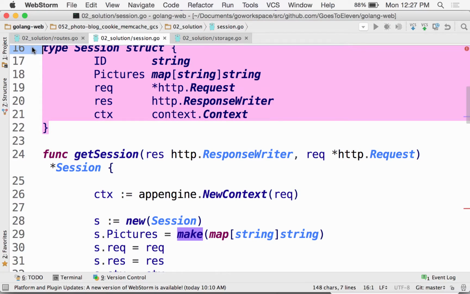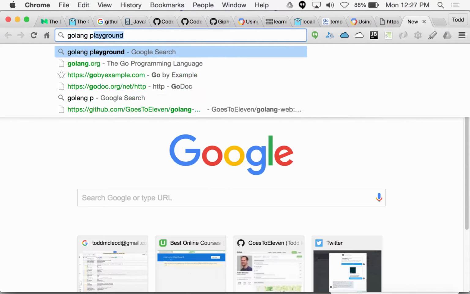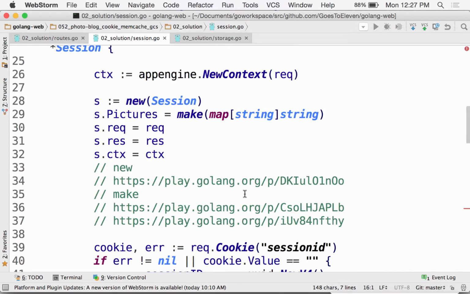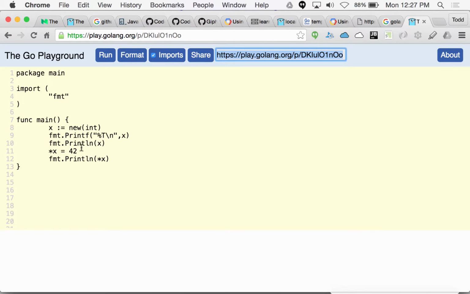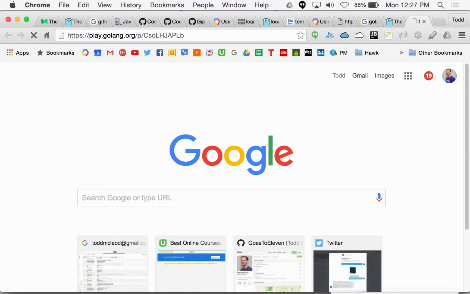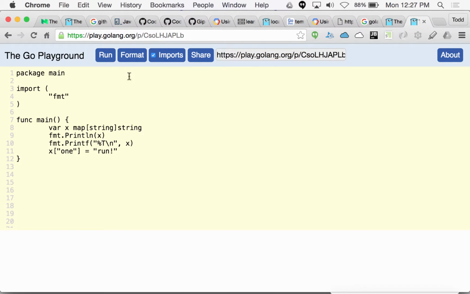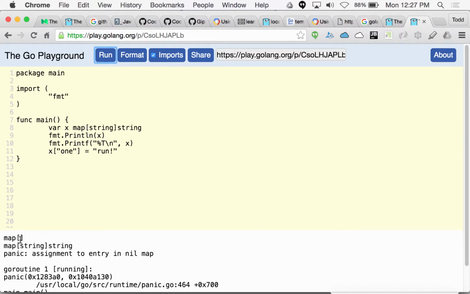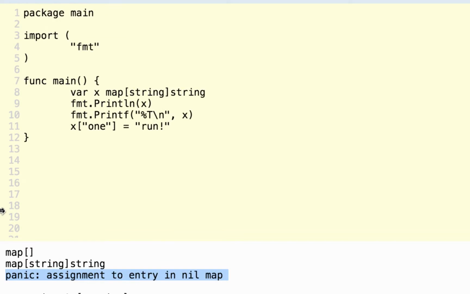So we could kind of play with that if we wanted and just see what happens. Actually, put these together right here. So here I have a... I want to do the map one first. So var x map string. When I run that, I get a map, and then I print that out, map string, and then I print out the type right there, and then I try to put something into the map: assignment to entry in nil map.